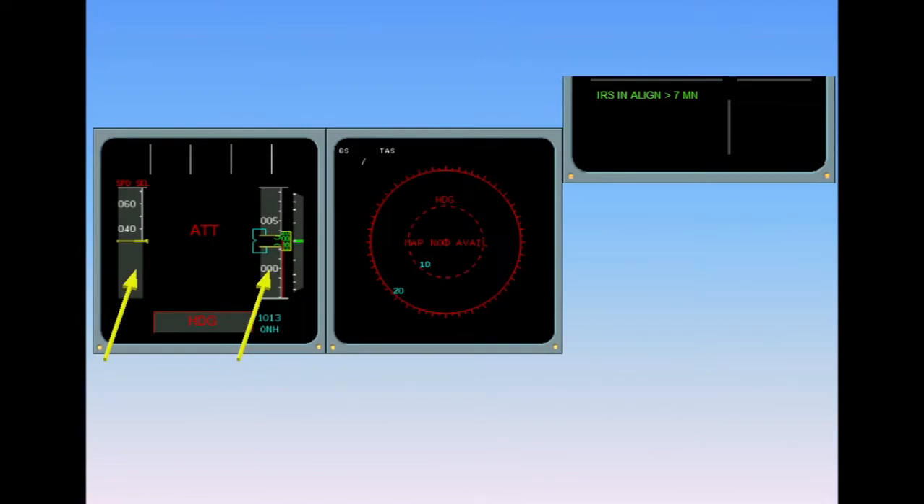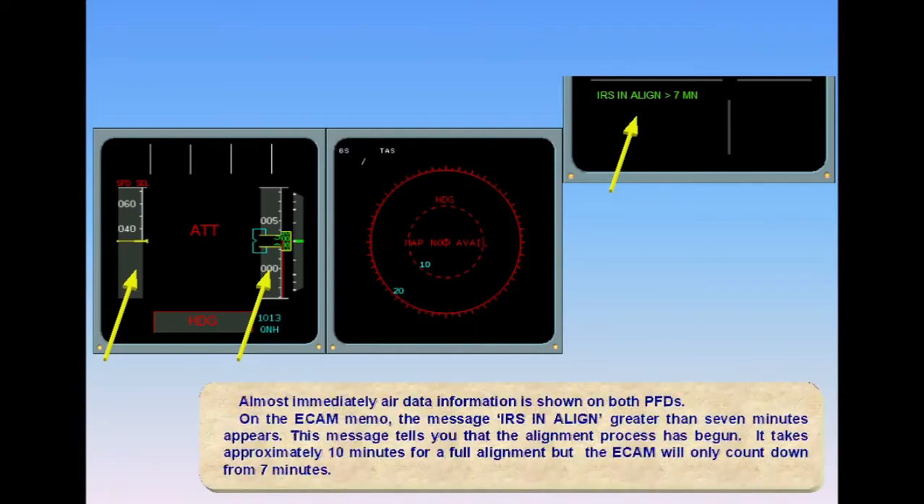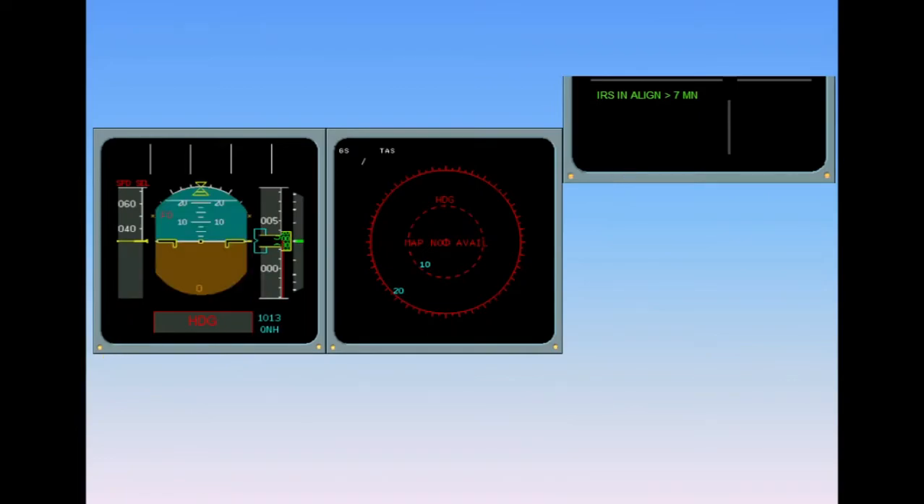On the ECAM memo, the message IRS in a line greater than 7 minutes appears. This message tells you that the alignment process has begun. It takes approximately 10 minutes for a full alignment, but the ECAM will only count down from 7 minutes. After approximately 30 seconds, attitude information is displayed on both PFDs.